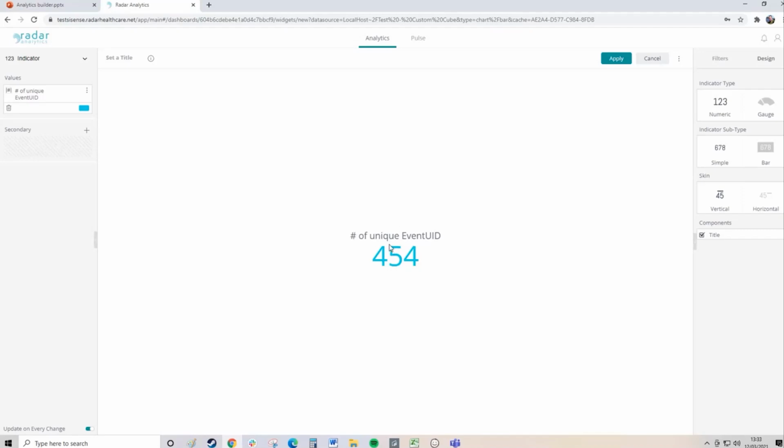It's giving me the text in a slightly unfriendly way, because obviously it's just picking out the field and the count that I've done. So if I want to change that to be something that's a more user-friendly description, I literally just click on the text and rename it. So let's call this number of events.